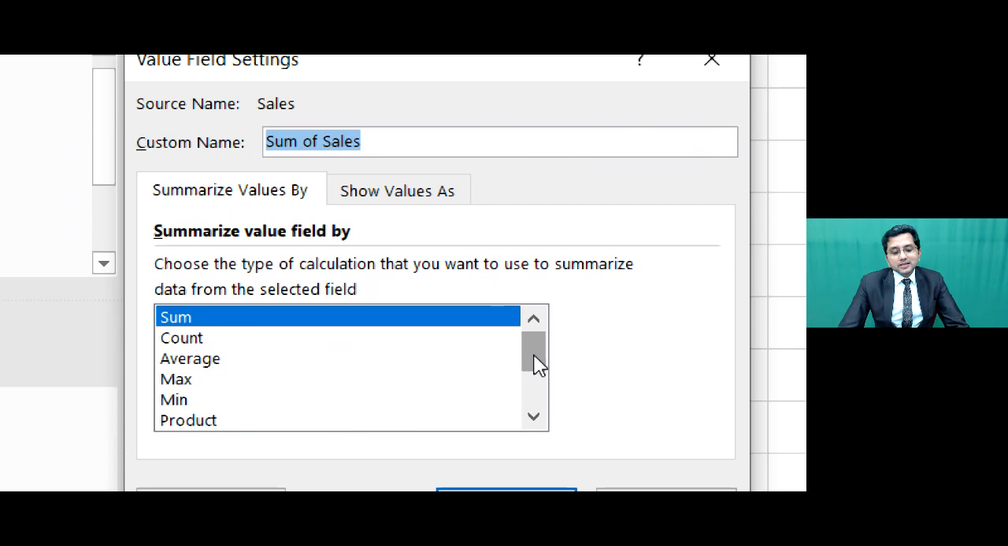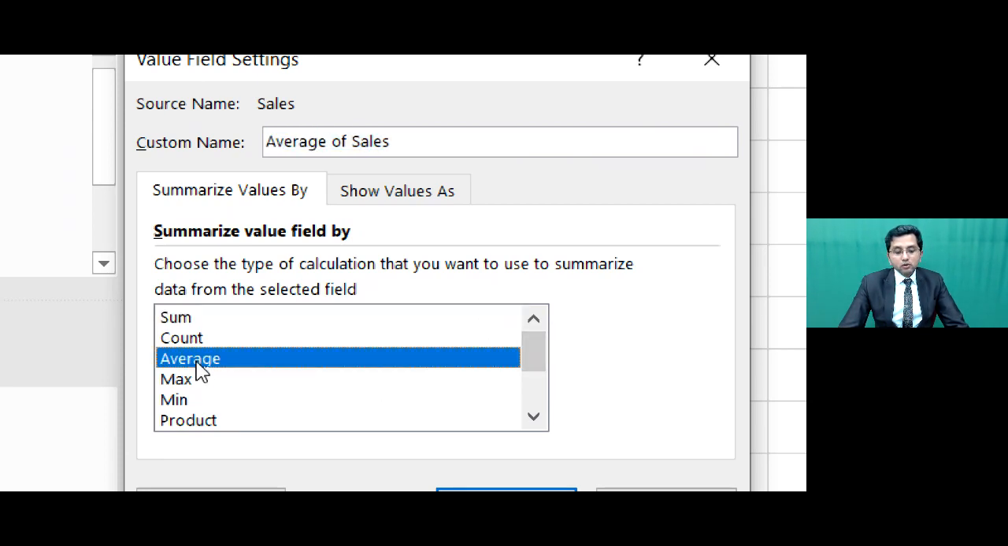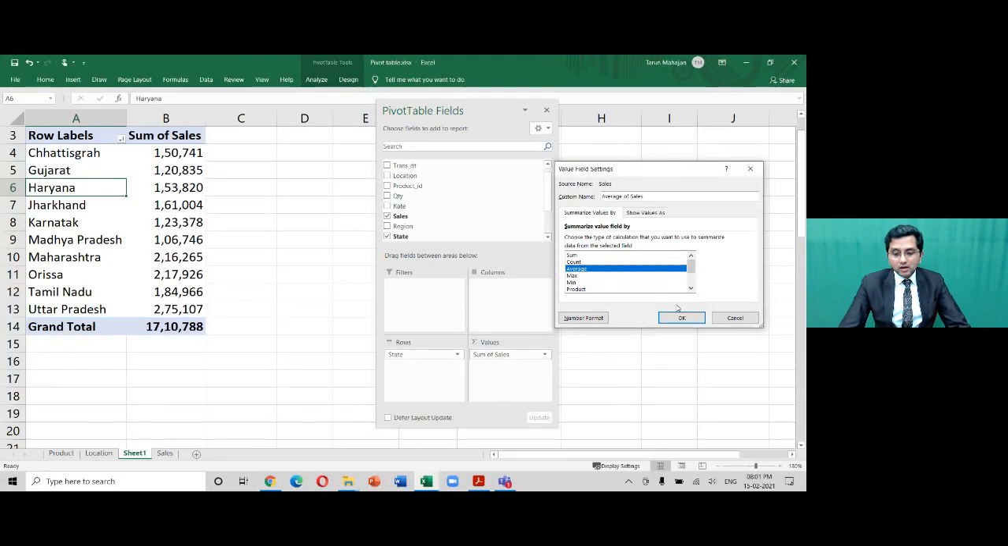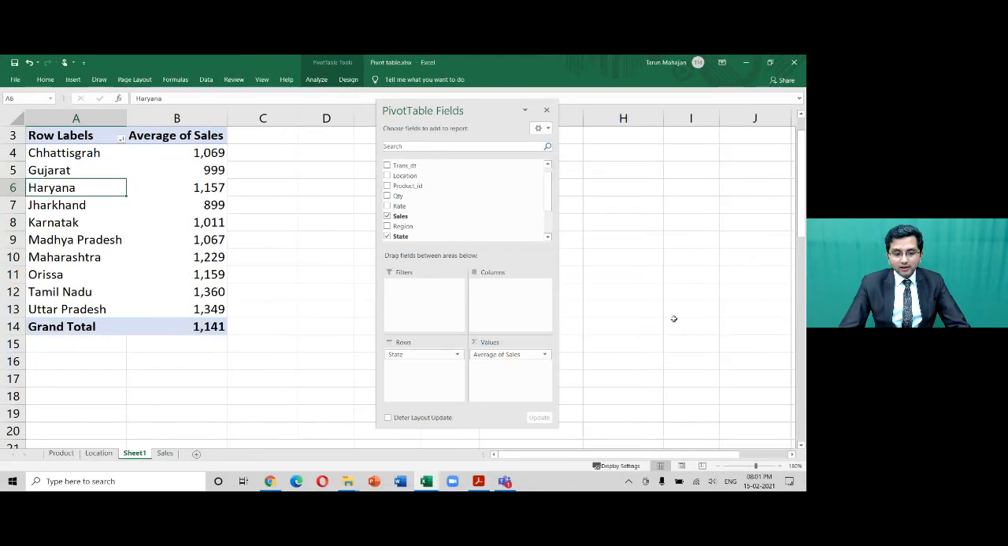But rather than having sum, I want to have average. I don't want to have sum of sales. I just want to calculate average of sales. So I click on average, then I say OK. And this is average sales. Average sales means sales amount divided by number of invoices. So one invoice is on an average for 1069 rupees in Chhattisgarh.